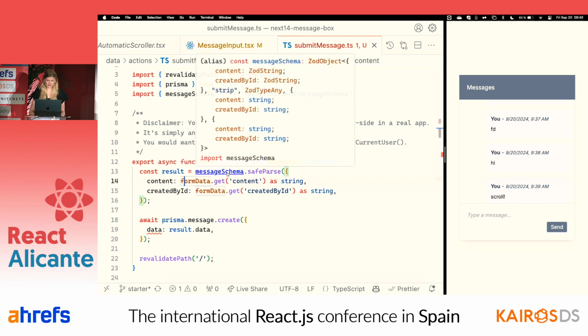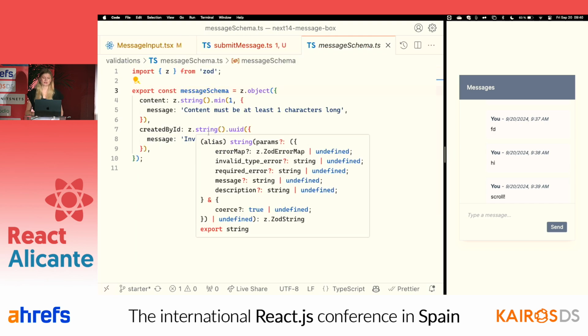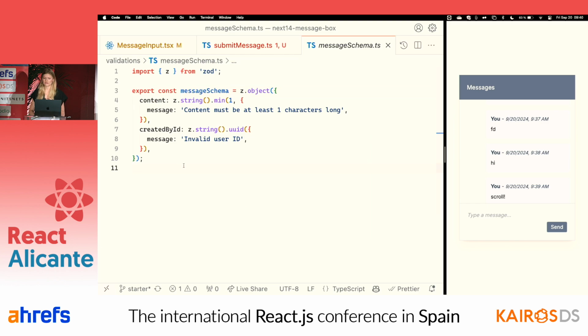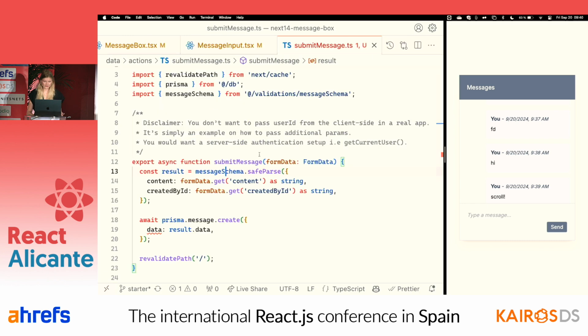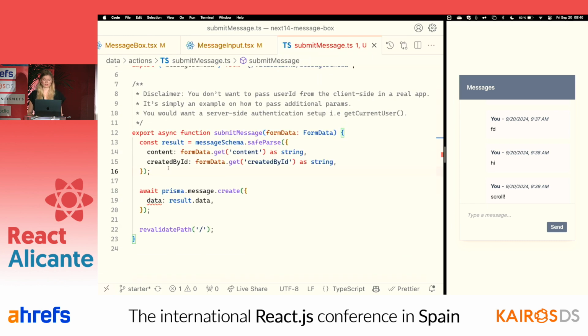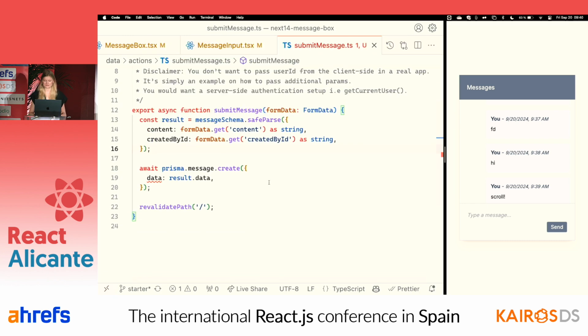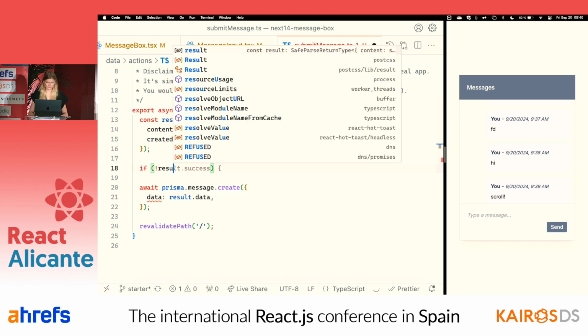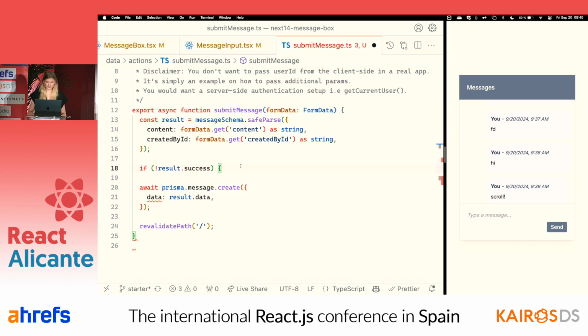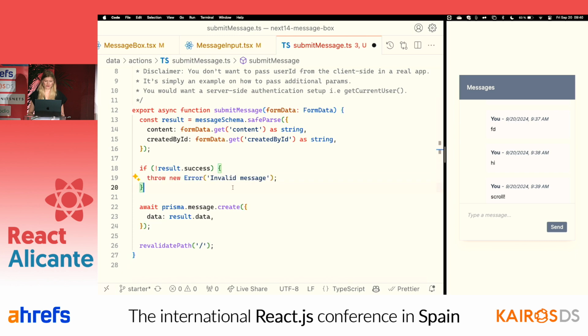So what will happen is we're using Zod, which is a runtime schema validation library, to check at runtime that our object is following these rules, which are that I need to have a minimum length content and a unique ID created by ID. And now we need to handle the case where this did not succeed. So if the result is not a success, we can just throw a new error, invalid message.